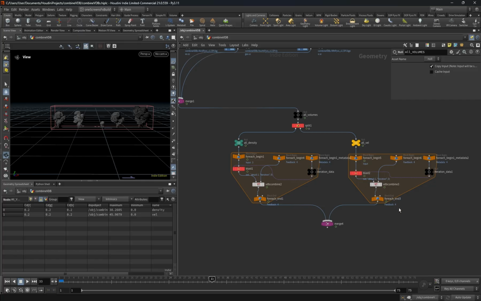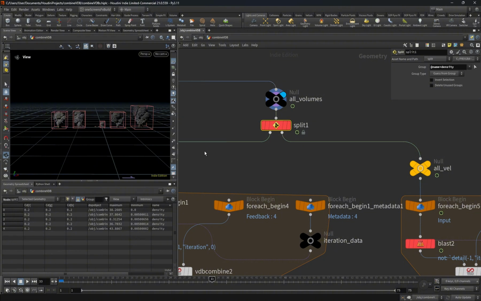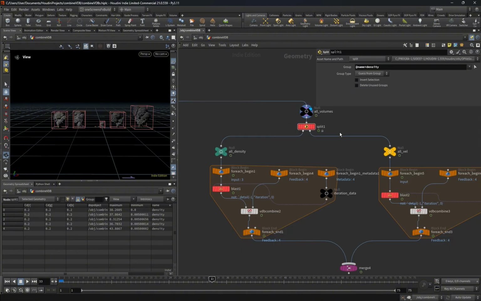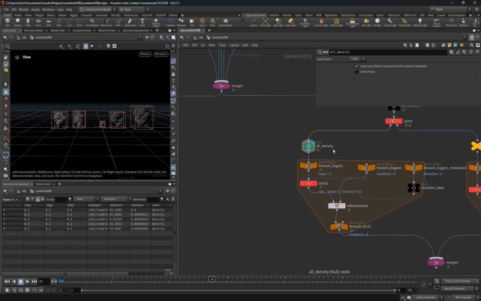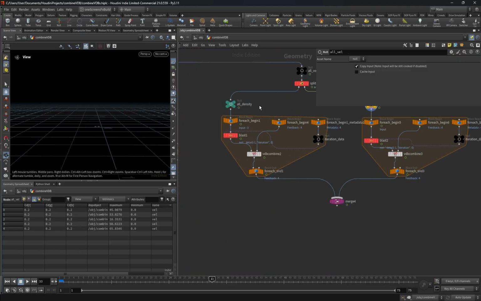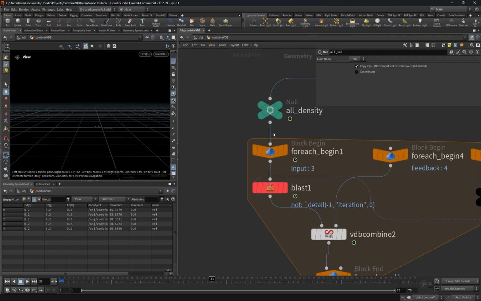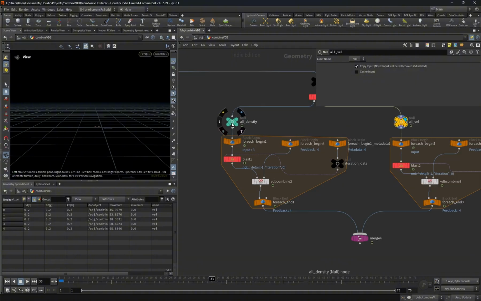This is very simple. This looks very complicated, but this is very simple. What I did was I just created a null, and I named it all volumes, and I used a split node, and in split I split the density. So one side of my split has only density, one side of my split has only velocity. So now when it's like this, it's easier. If you have all of them together, doing this for each loop would be very hard. If you combine all of them together, it's easier.